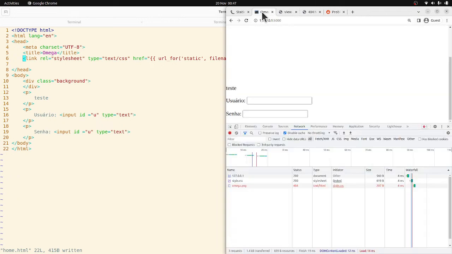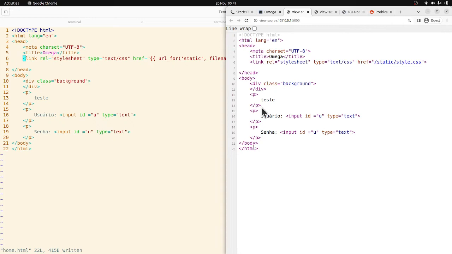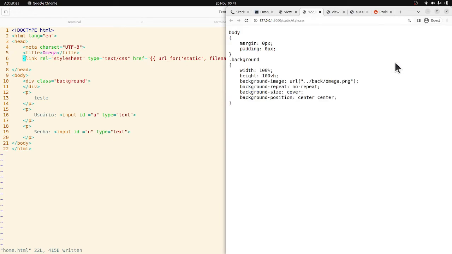But hang on a moment, we've got another problem, which is the 404 now of the Omega PNG. And where does that come from? Again, if we view source, style.css, here we go. So we've got this URL. So go up a directory and then into back Omega. That path is not correct.